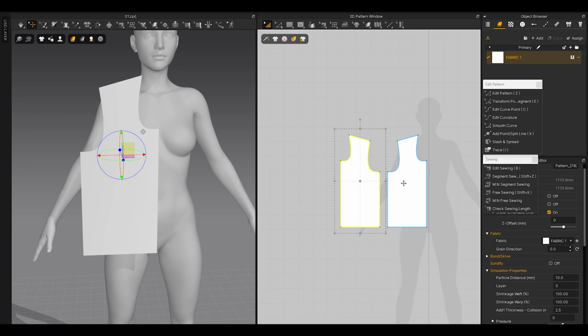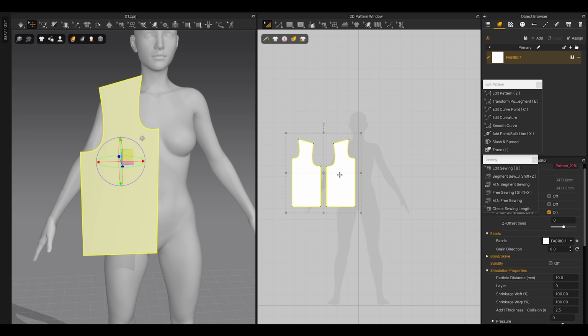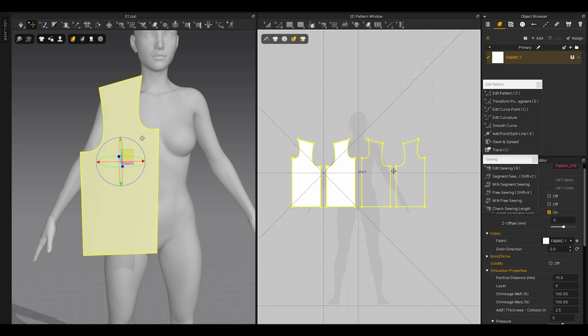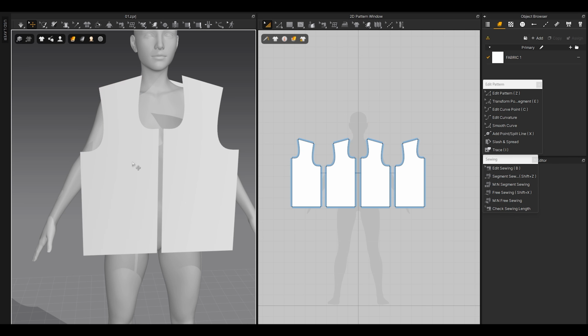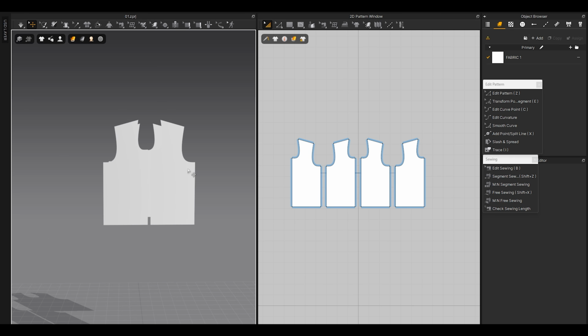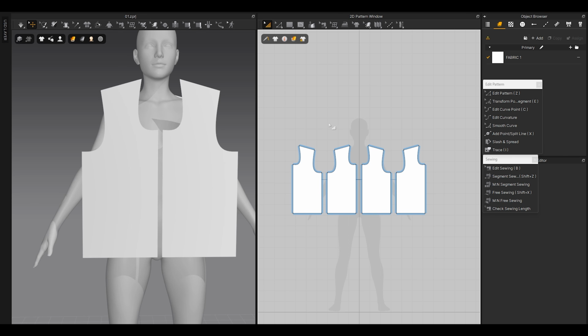So yeah, half of the pattern is already done. That's perfect. I'm going to select these two patterns, then right click and choose symmetric pattern with sewing, so you can get a similar, identical pattern on the other side. So now it became the whole pattern, the simple basic t-shirt pattern. Perfect.